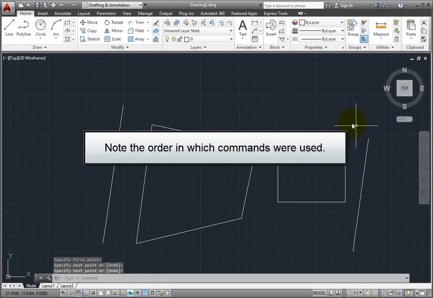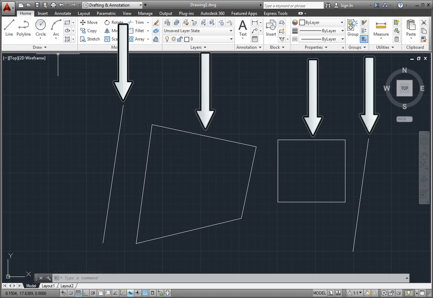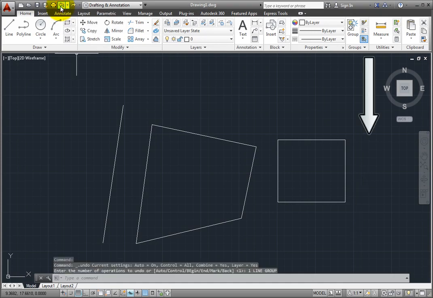The important thing to note here is the order in which I used the commands. 1, 2, 3, and 4. Now if I come up here to my Quick Access toolbar and click once on the Undo tool, AutoCAD will undo the last thing I did. In this case, it undoes the last line segment I created.